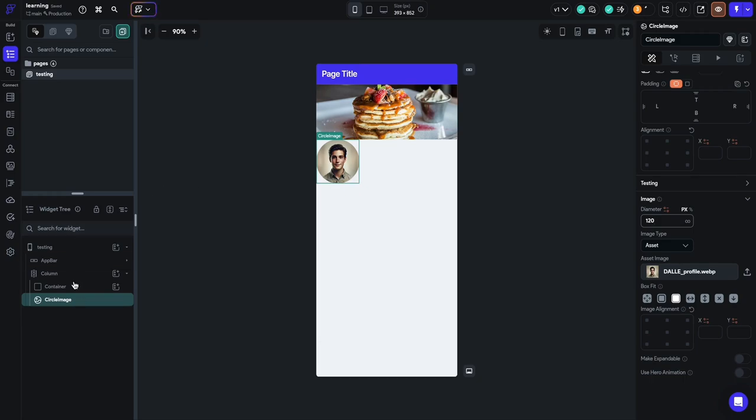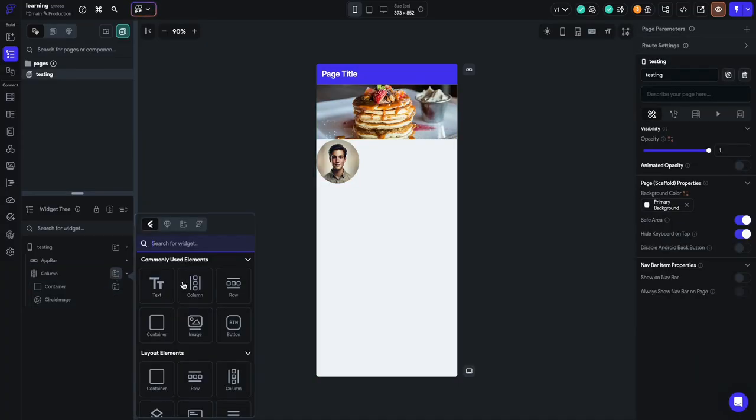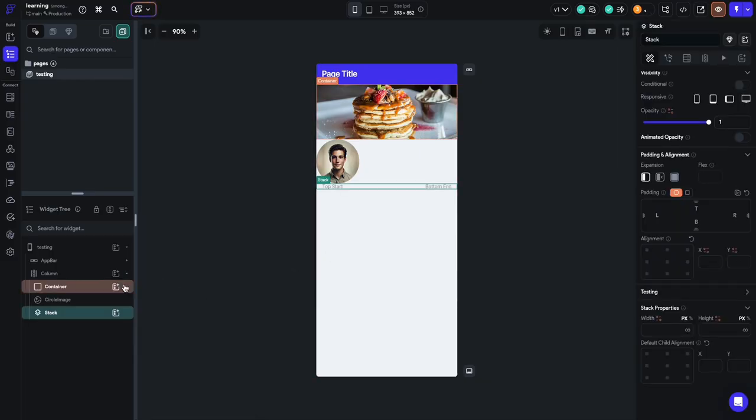Perfect. And now, as you can see, this is inside a column, and so they're one underneath each other, we can't ever stack them half in here, half below. So to do this, we would need to add a stack widget. So we'll click on our column and put a stack here. And now we put in the container and a circle image. Perfect. Oops, this is in the container. We need to bring it in the stack. So now, as you can see, in our stack, we have a container and the circle image.